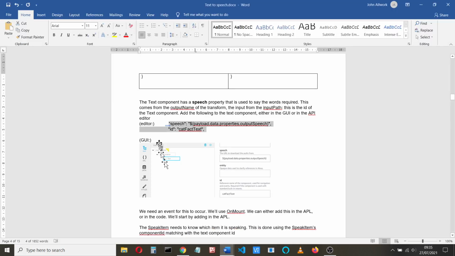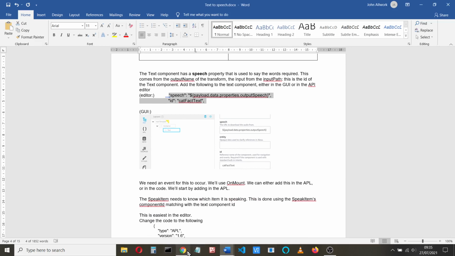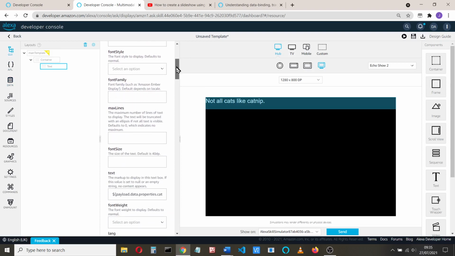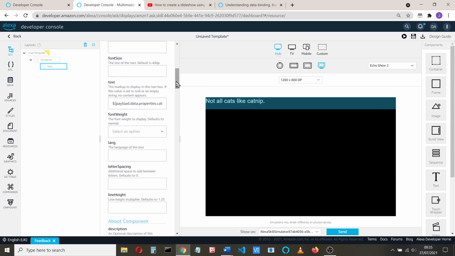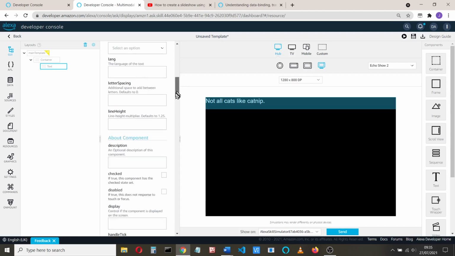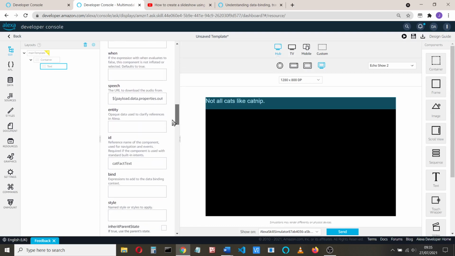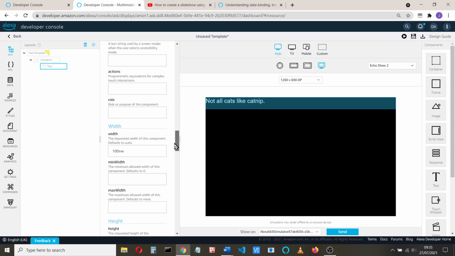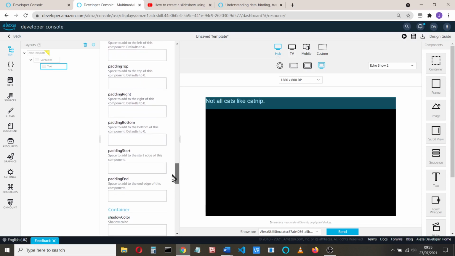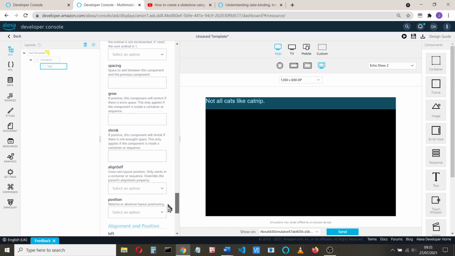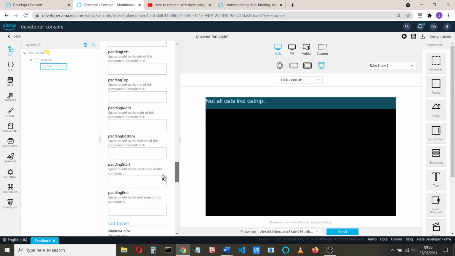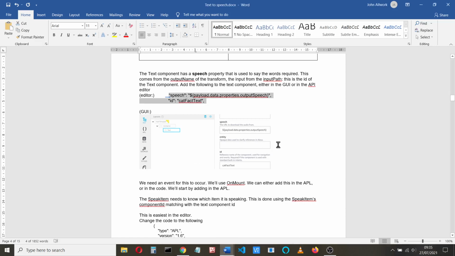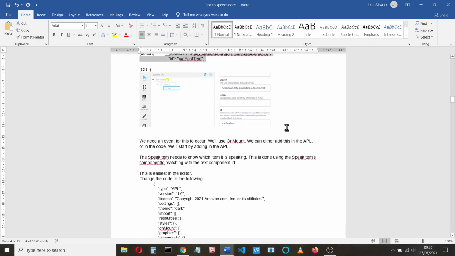So let's see what we do now. Oh, we could have done it in the GUI. I'll just show you how we can do it in the GUI. All those things have been added for us in the GUI. So somewhere down here, there's my text. There's the ID. We'll need the ID in a minute. Catfact text. And somewhere down here, there should be a speech as well. Can't find it. Okay, I can't find it, but it was there somewhere. Oh, it's just above the ID.